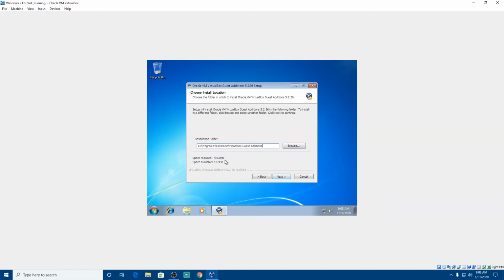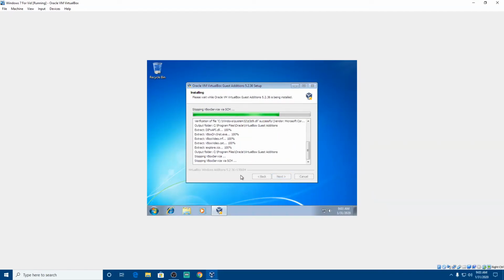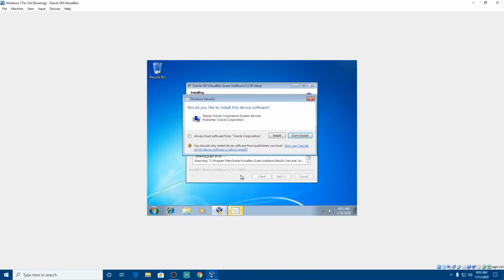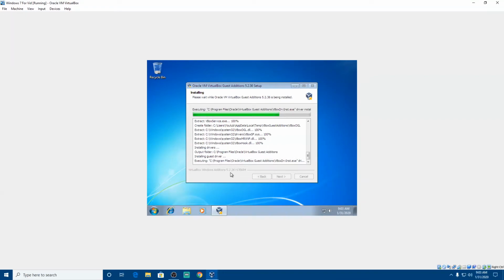It requires 700 kilobytes, so we're going to click next, next, install. And I'm just going to do always trust software, install. It's going to install some drivers on your virtual machine. It won't take that long, it'll take a little bit, but it'll be done in no time.